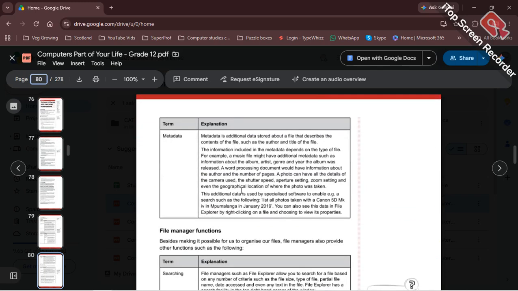Metadata. Now, we've heard of metadata quite often. Metadata is additional data stored about a file that describes the contents of the file, such as the author and the title of the file. So I'm going to quickly open up an Excel sheet so that we can have a look at that, and I'll take you through that.